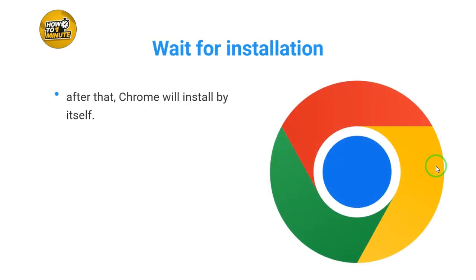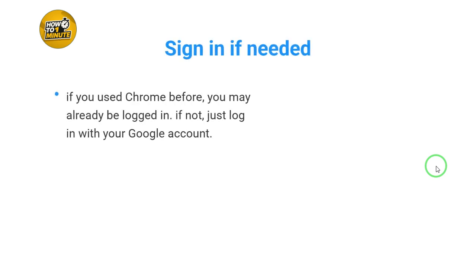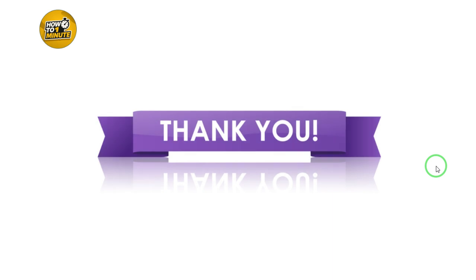After that, Chrome will install by itself. Once it's done, Chrome will open up on your screen. If you used Chrome before, you may already be logged in. If not, just log in with your Google account, and that's it. That's how you can install Google Chrome on your laptop.